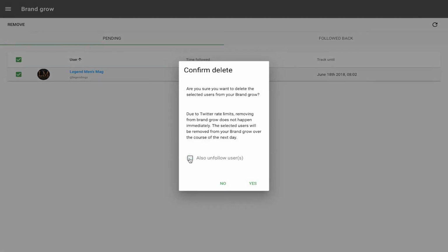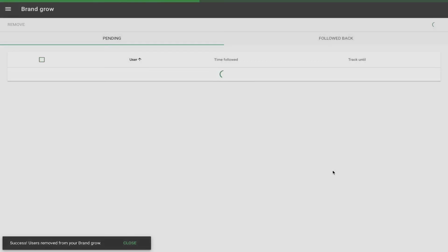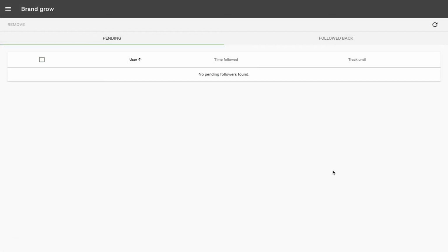And you can also optionally unfollow this person on Twitter. If that is what you choose to do, you can click on the yes button to remove them from your Brand Grow, and in this case also unfollow them on Twitter.